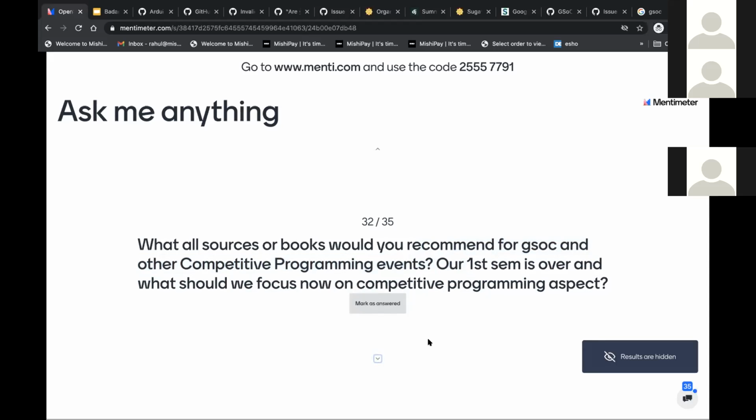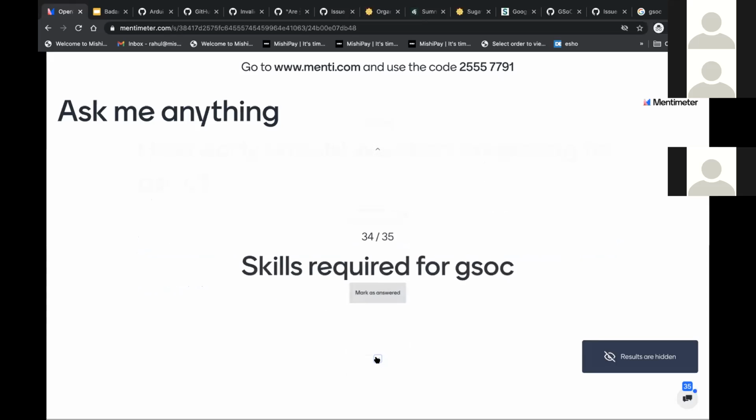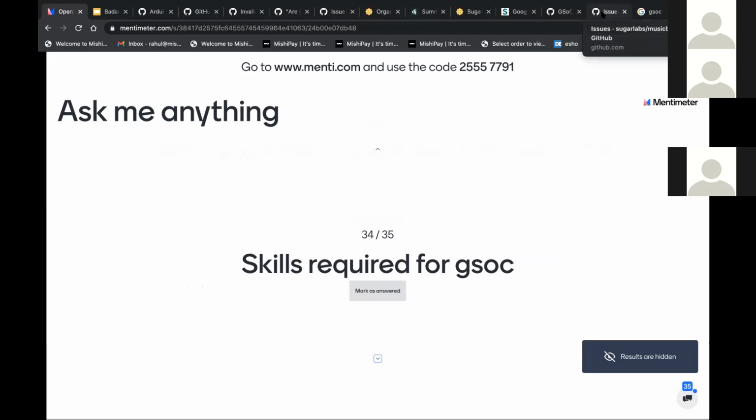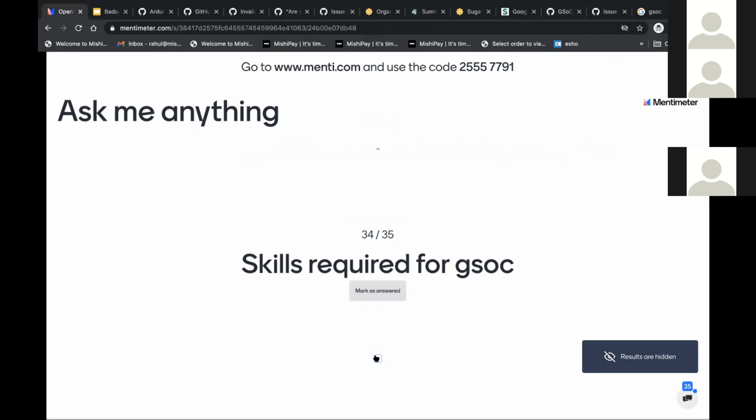We can talk about the proposal in 5 minutes, after this session is over. How early? I've told you, 4 to 5 months before you submit a proposal. Skills required? You must know Git and how Git and GitHub work. You can pick an organization and start committing to it. Start solving issues. Contribute to it in any way possible.